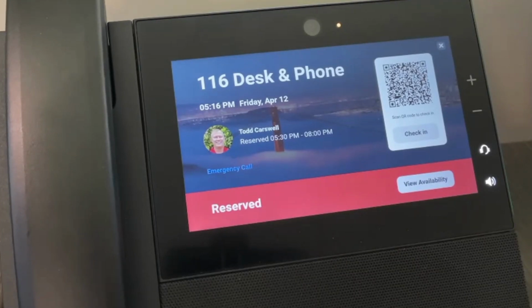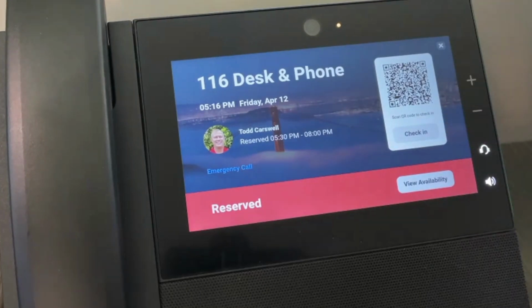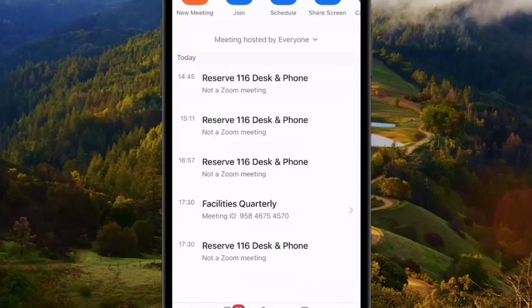The final check-in method is for hot desks, and it involves a QR code. You see here a Zoom phone appliance showing my upcoming reservation. On the right side of the screen is a QR code. Underneath the QR code is a button that says Check In. If I click that button, I'm required to use a web browser, so we'll stick with the QR code.